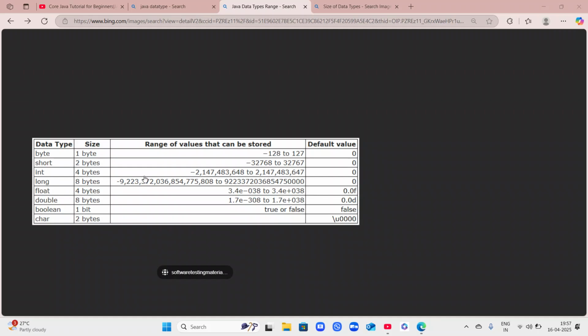What are integer data types? All your whole numbers, it might be positive or negative number without fraction. So those are your integer values.